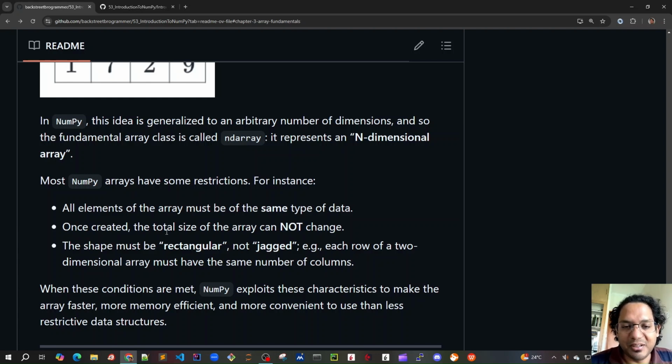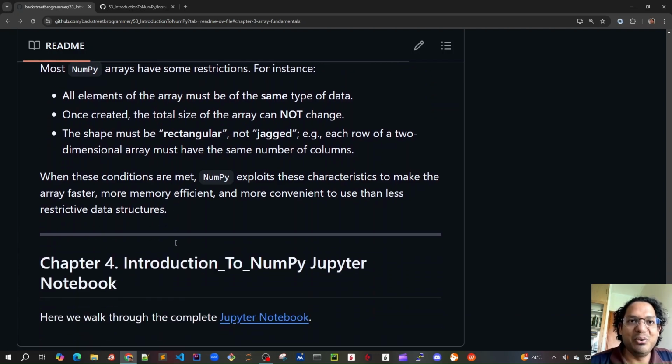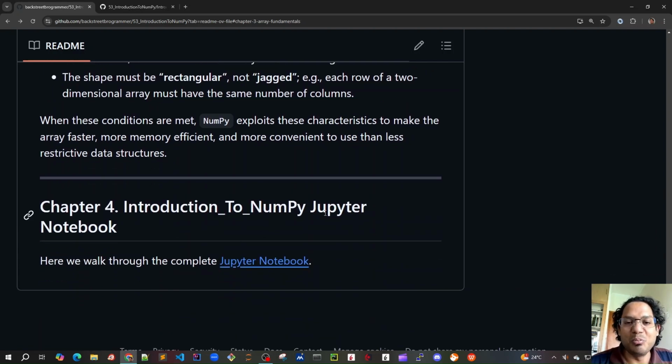So this was the last part of the theory. In the next video, we'll go to the Jupyter notebook where we have written all those. We'll go through all the NumPy operations and demo the actual code.